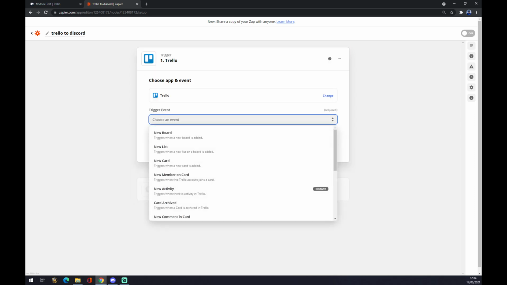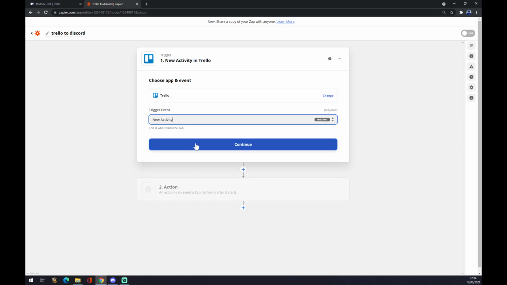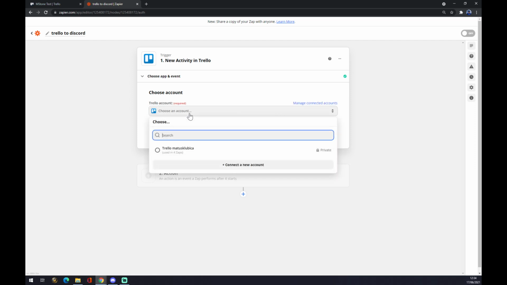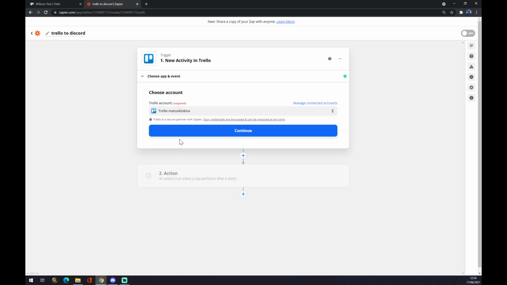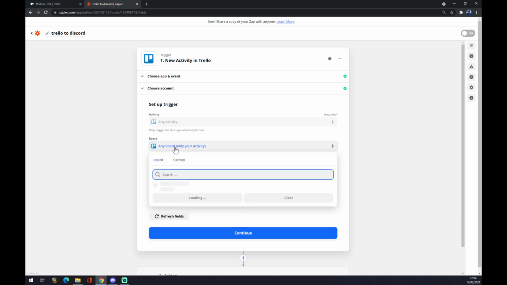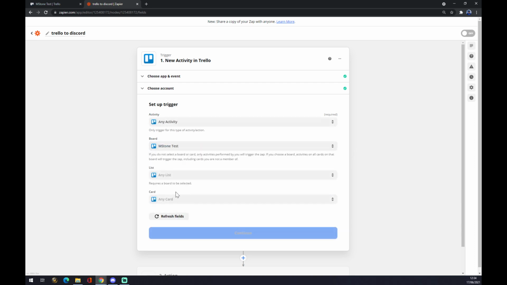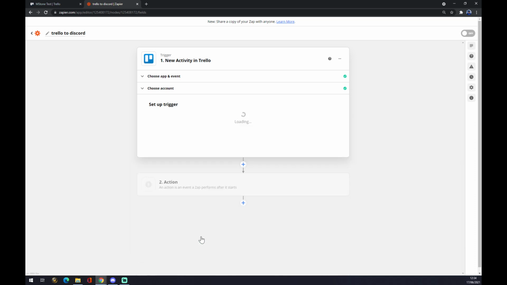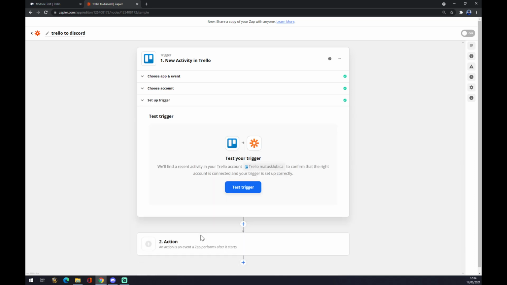Now we have to choose an event. What will have to happen in Trello? Let's go with new activity. We press continue. Now we have to choose an account. Let's choose the one that we created a couple of minutes ago, and we have to pick a board which we want to integrate. Let's go to the test board and press continue, and that's about it. You just have to test your trigger, but it's not mandatory.